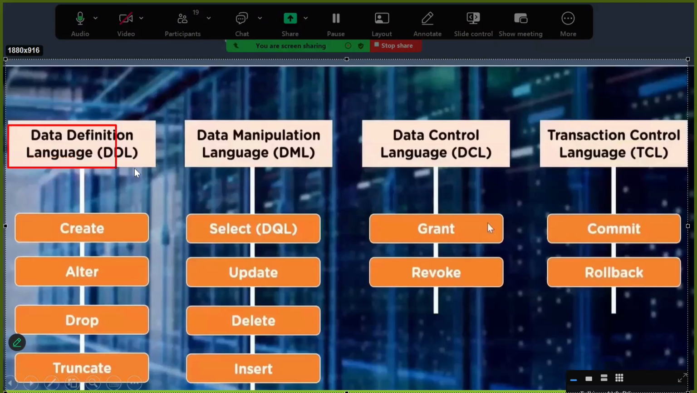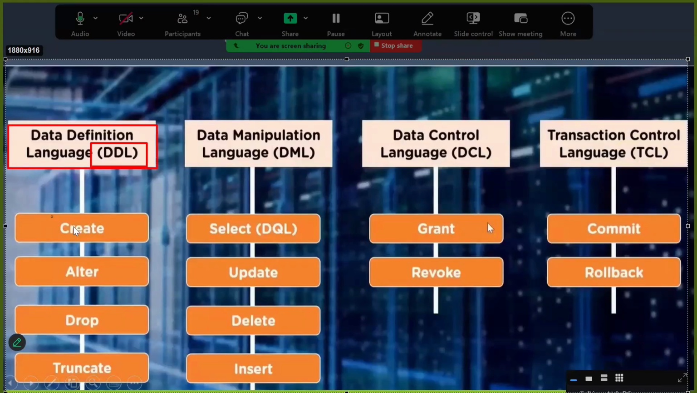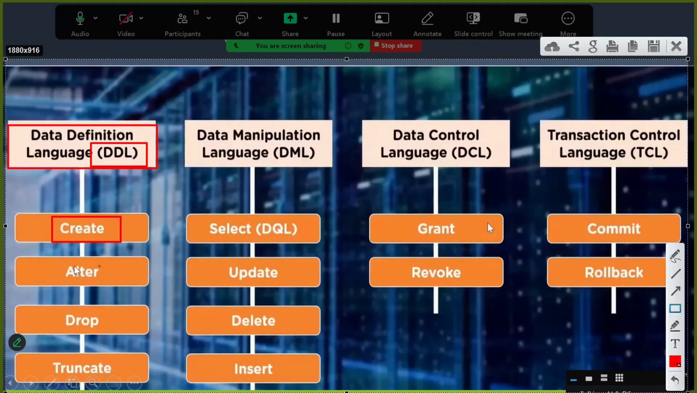This is called Data Definition Language. We have a few commands called DDL commands. In DDL, we have CREATE in order to create a table, ALTER in order to alter something, DROP in order to drop something, and TRUNCATE in order to truncate something. So CREATE, ALTER, DROP, TRUNCATE are the ones which come under Data Definition Language. Then we have something called Data Manipulation Language, which is called DML.